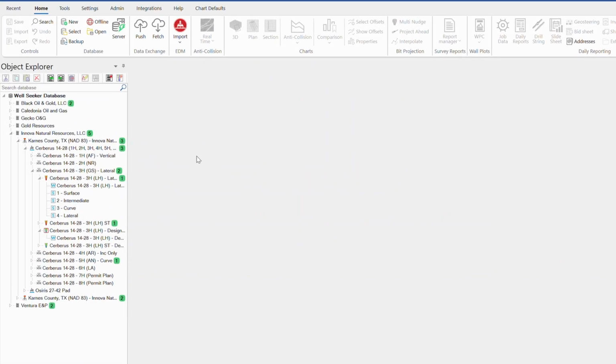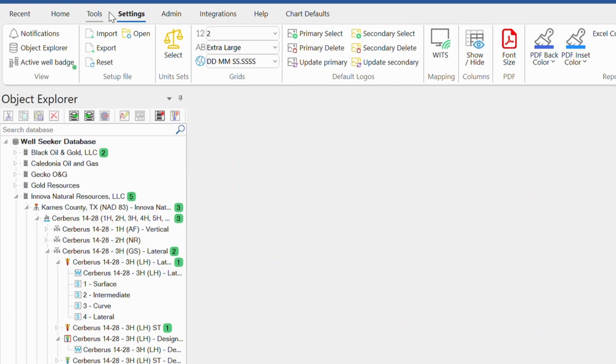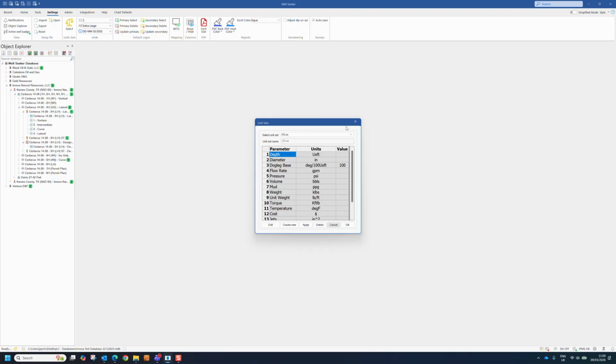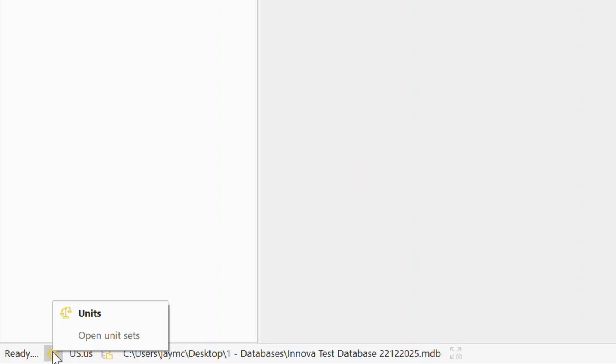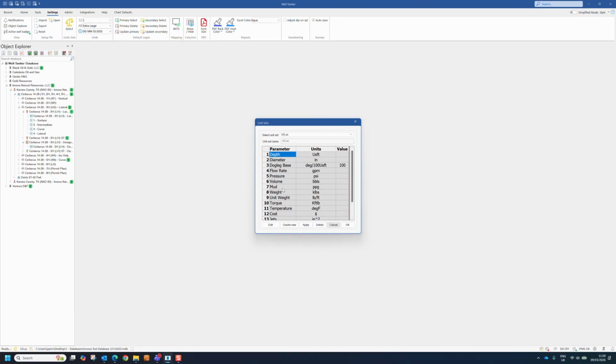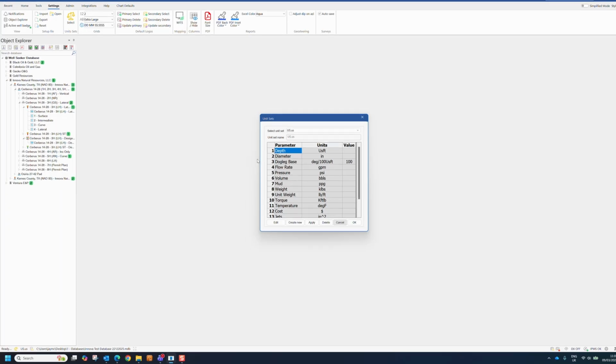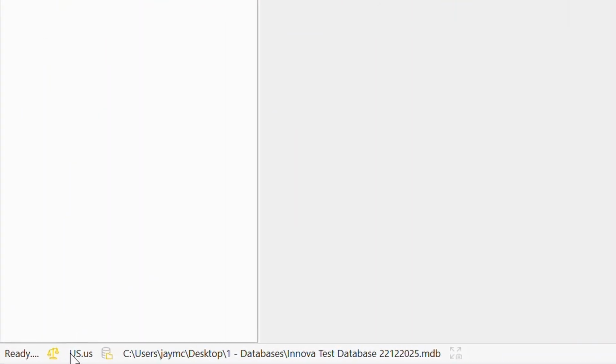So within WSX, if we want to access our unit systems, there are two places that we can do this. The first place is in the Settings tab along the top, and we can see we've got our unit set option here. So if I click on this, it opens up our dialog. And the other place would be down the bottom left-hand side of our screen. And you can see if I hover over this again, it's interactive, so I can select on here in order to access my units. Whatever unit set I do have selected, you will see is displayed down the bottom left-hand side as well. So you'll be able to see this without even having to open up this dialog to find out what unit sets that you're using.